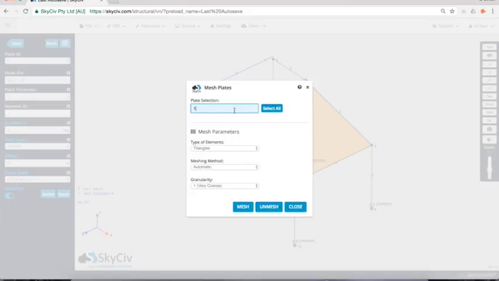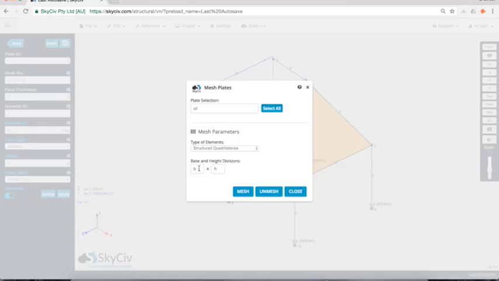Now the great thing with the plate selection is you can do multiple plates at a time, the same way I did the supports. If I had multiple plates, I could add them all through there, or I could just hit all, and it'll collect all the plates that I want to mesh at that time. I've also got some great options here, so I can do triangles, quadrilaterals, or structured quadrilaterals as my choice of mesh type. Under structured quadrilaterals, I can choose how many times I want to divide the plate up, and I can mesh that now.